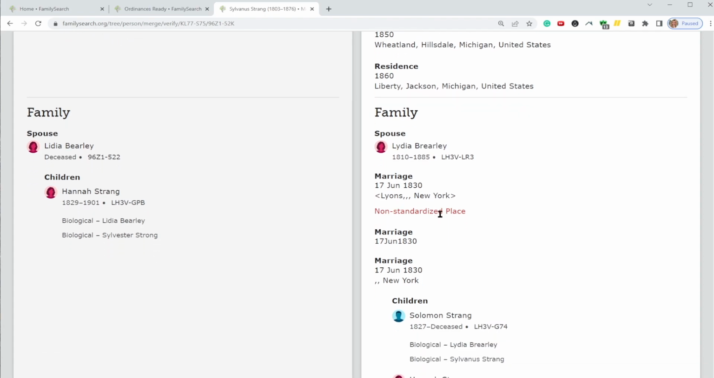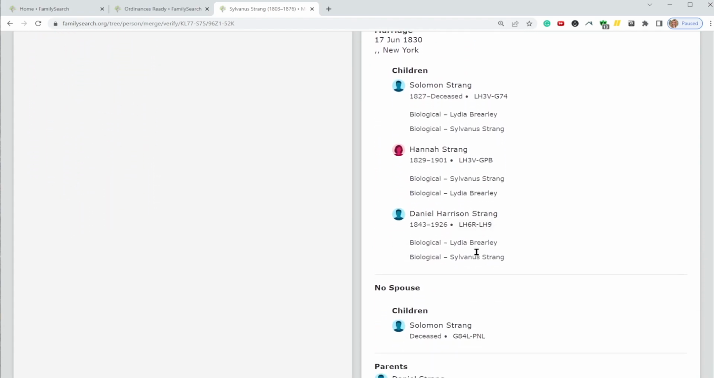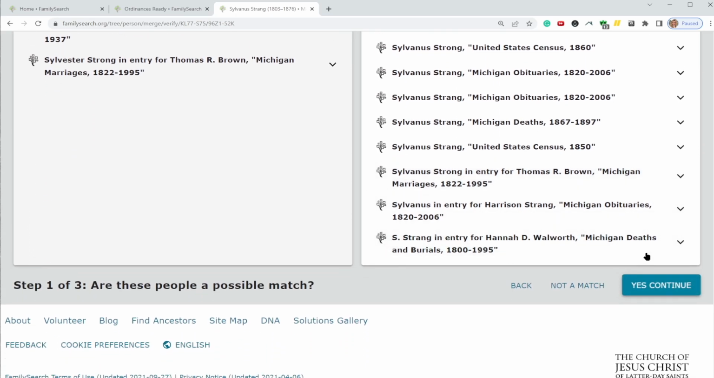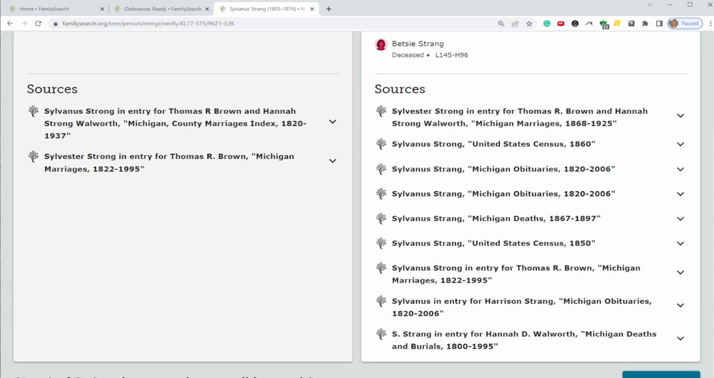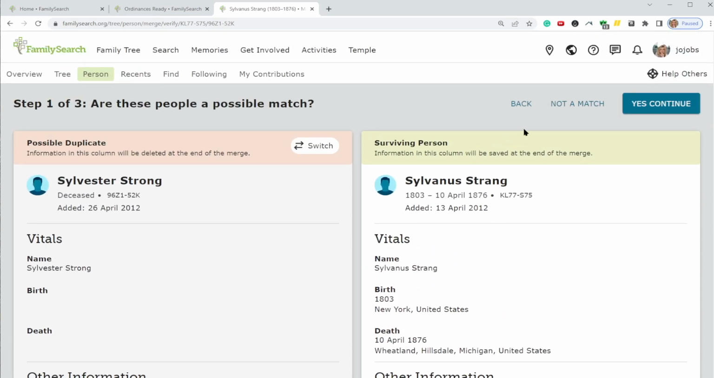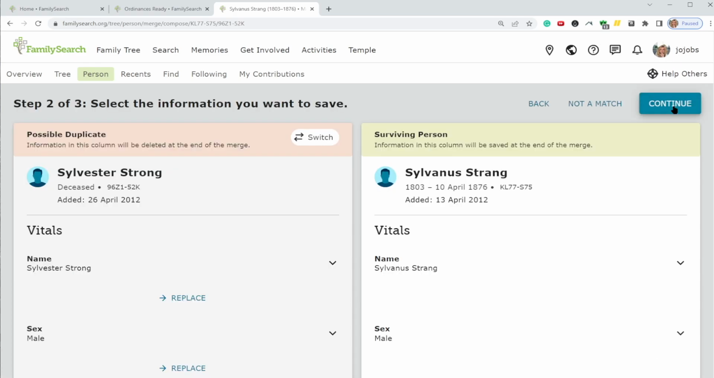And we do know that, look, we need to fix this after we do the merge. The standardized place of, was that birth or death? Okay, so all we do is just go ahead, click yes, continue. Obviously, if it wasn't a match, we would click not a match.